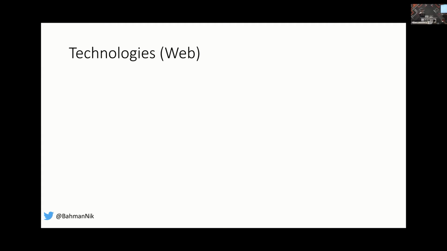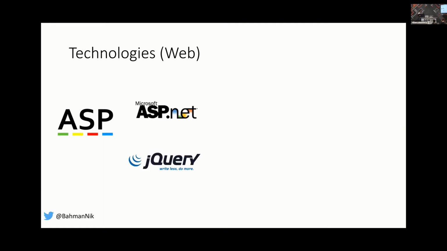Before I continue, let me briefly talk about the technologies that we have in this legacy application. As I said, the development of this app started 15 years ago. They started with ASP Classic. Later on, ASP.NET Web Form came along, and they used that. Back in those days, it was probably a good idea to use jQuery with ASP.NET Web Form as well.